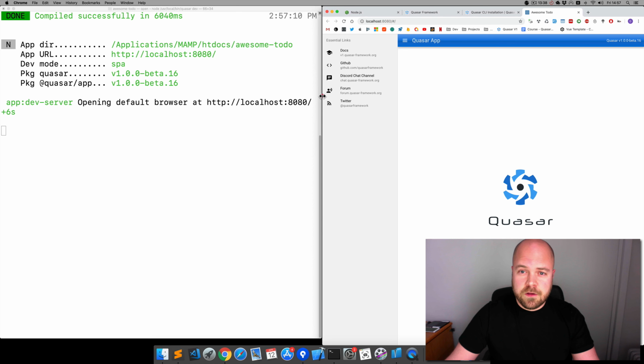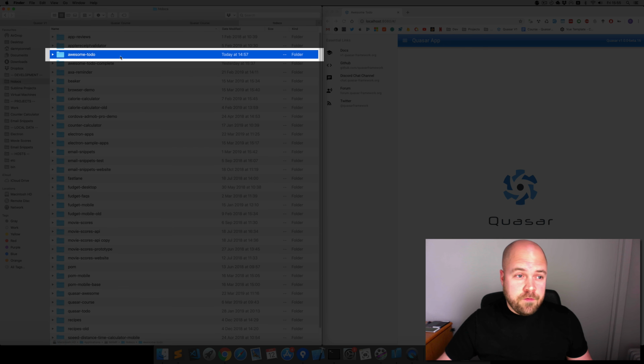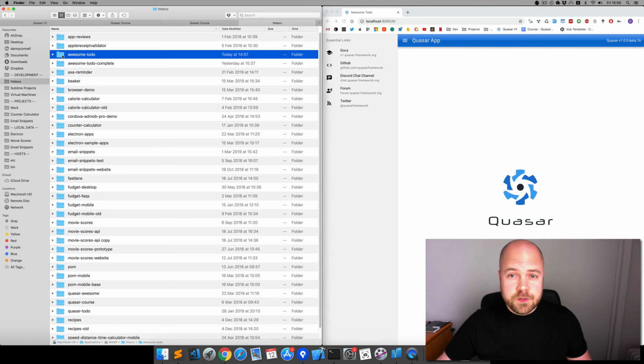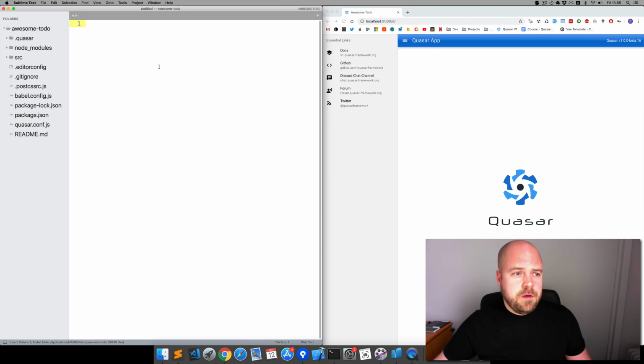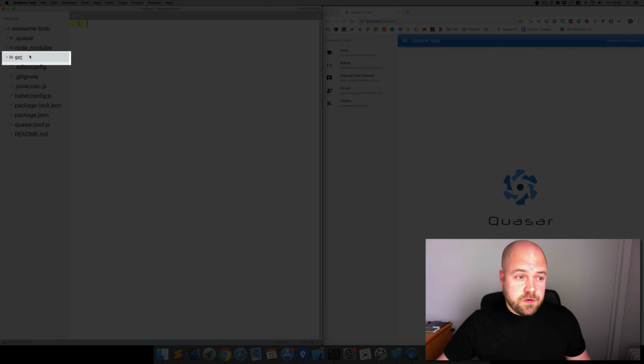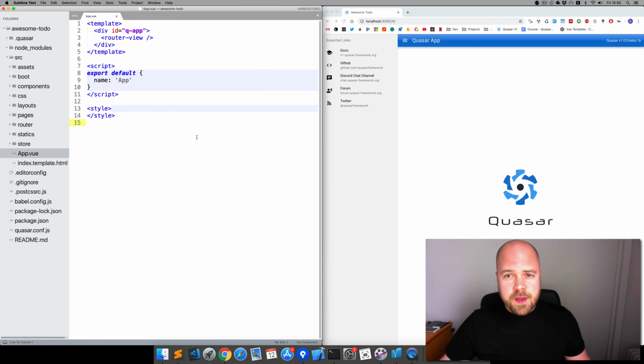So let's have a little look at the folder structure of this Quasar project. So you can see the folder that we've created over here, awesome to do. I'm just going to drag that into my editor and we'll have a little look around the folder structure. So the main folder we're concerned with is this source folder. I'm just going to open that up. And inside there we have an app.vue file. This is the main Vue component of your app. And you can see this router view element here. That's where the layout of your app will be loaded.